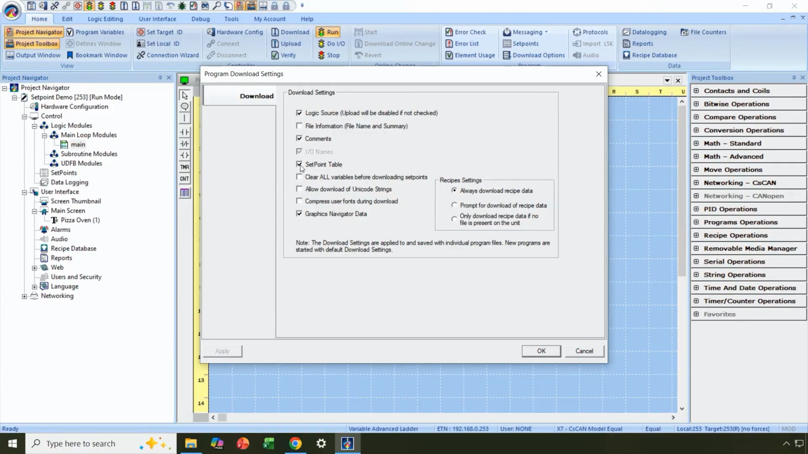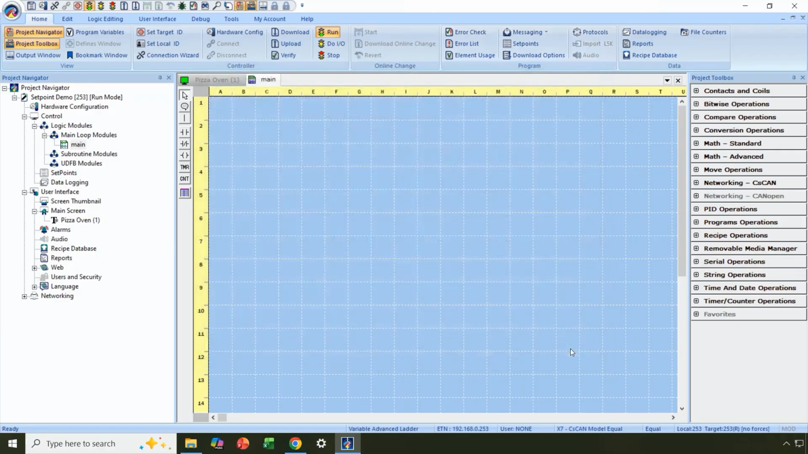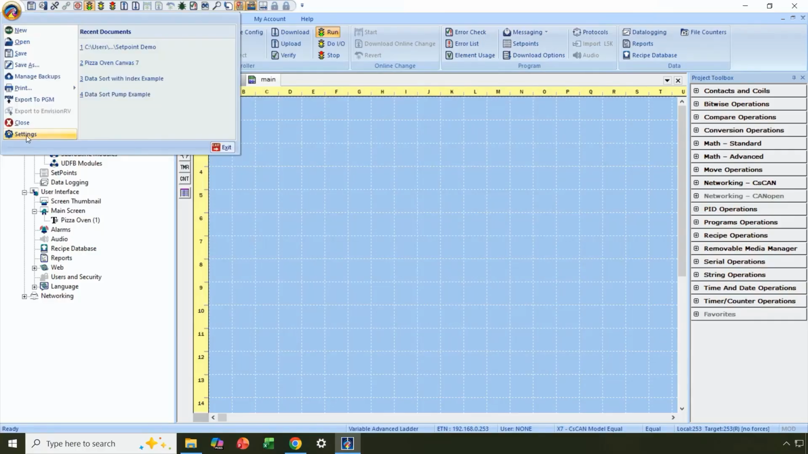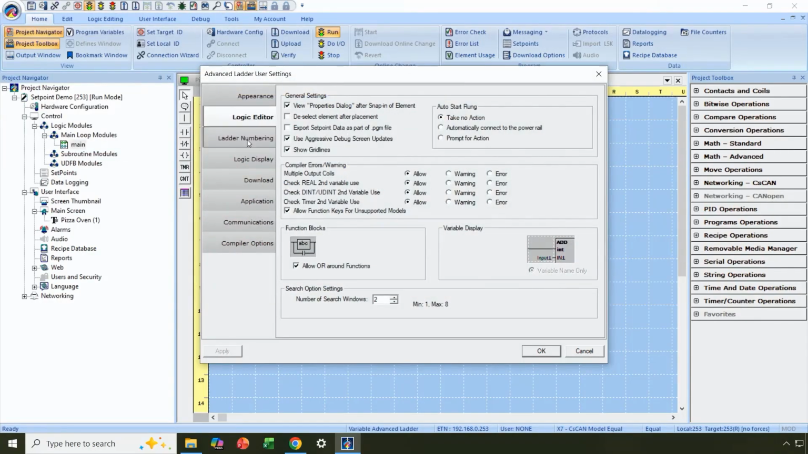Finally, if we want to export our set point table in a .pgm file, we first need to navigate to the wave icon and click on Settings. In here, we can check the checkbox to export set point data as part of a .pgm file. And that's everything we need to cover in CScape.